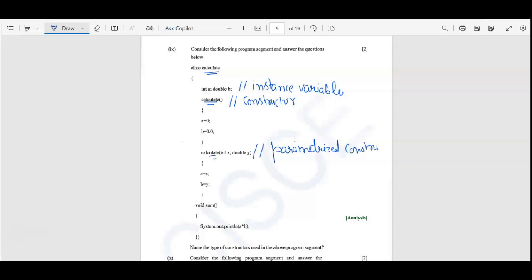Parameterized constructor, because here they are passing the parameters also. So whatever value you take, those parameters will be stored into a and b. And now we are finding the sum of it. Name the type of constructor used in the above program method. I already named it. It is the normal one, the default constructor. And this is the non-parameterized constructor.